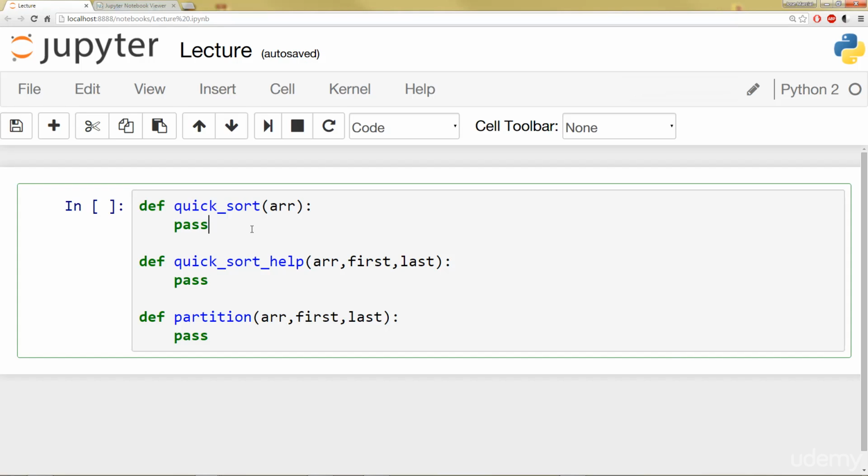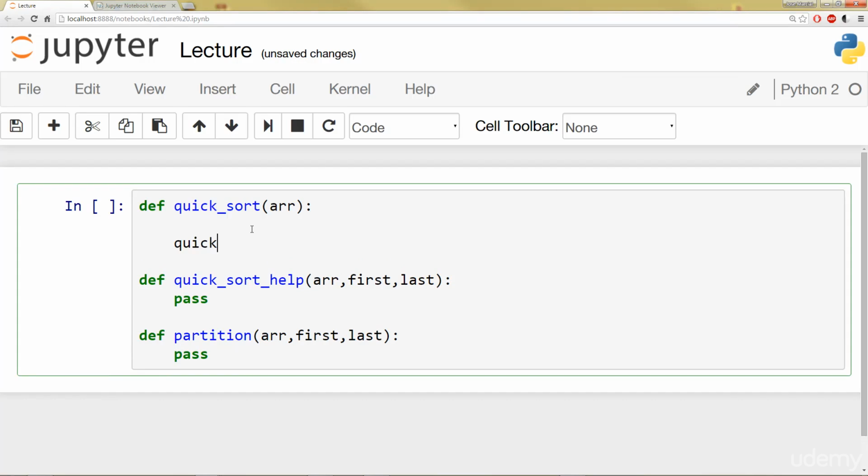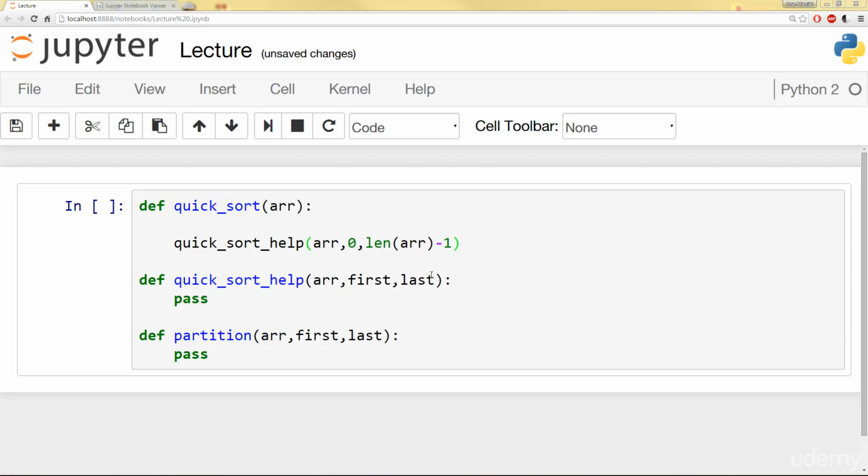So we have quicksort, and all it's going to do, like I mentioned, is call quicksort help, and it's going to take in that array. We'll start off at 0, and then go to length of the array minus 1. The reason for that is the way we set up our n values when we do partition.